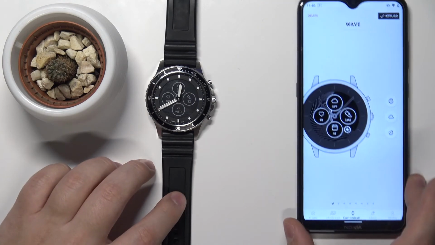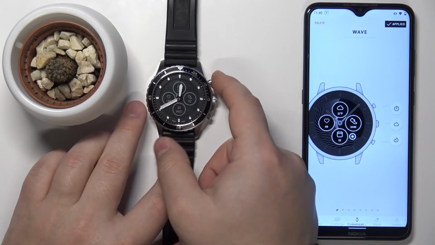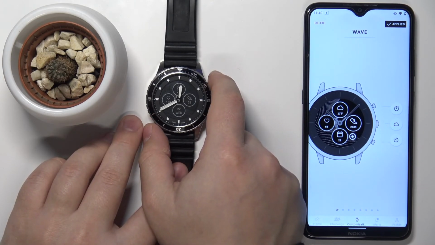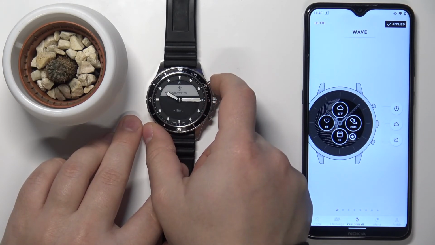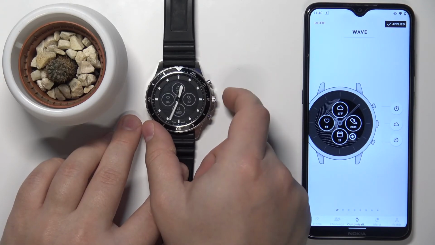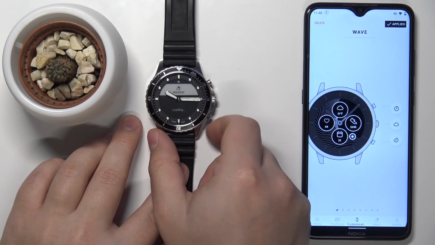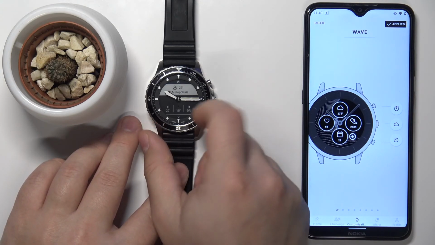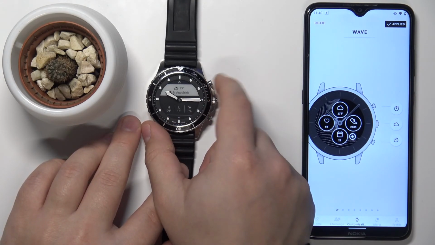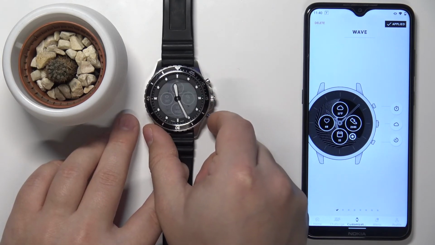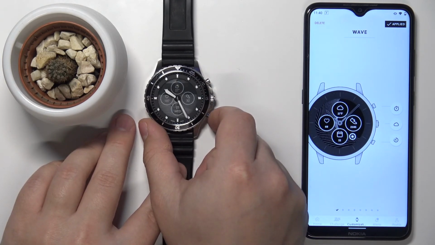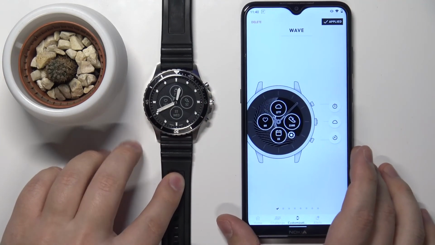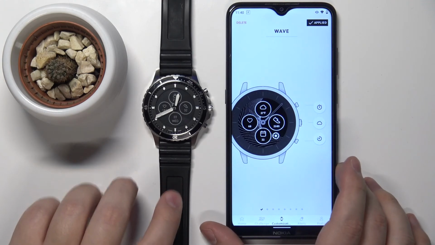Now we can go to our watch, press the upper button to open the stopwatch. As you can see, it's working. Middle button to open the weather menu. And here we have the weather. And lower button to open the timer. Like this. And that's how you customize the button shortcuts on this device.